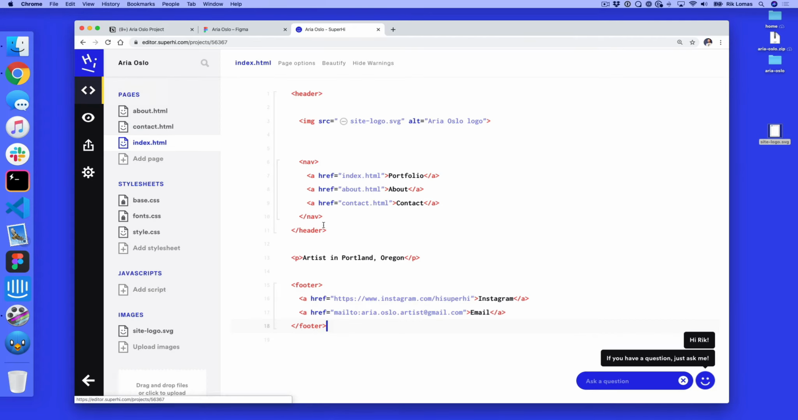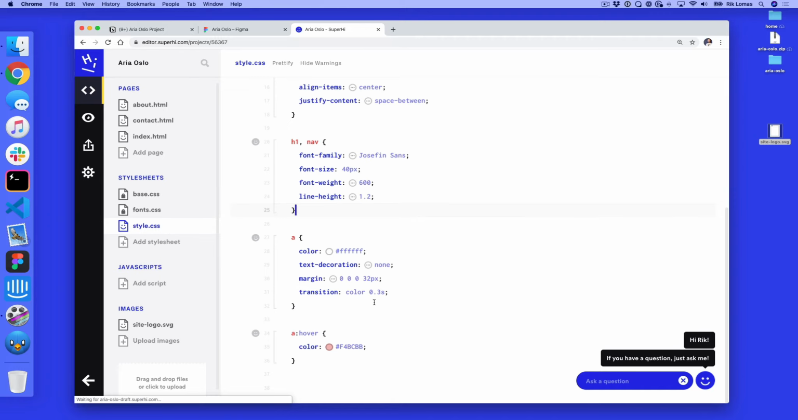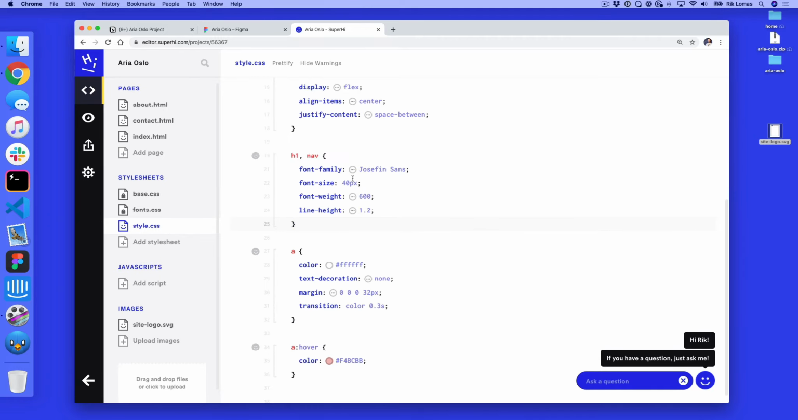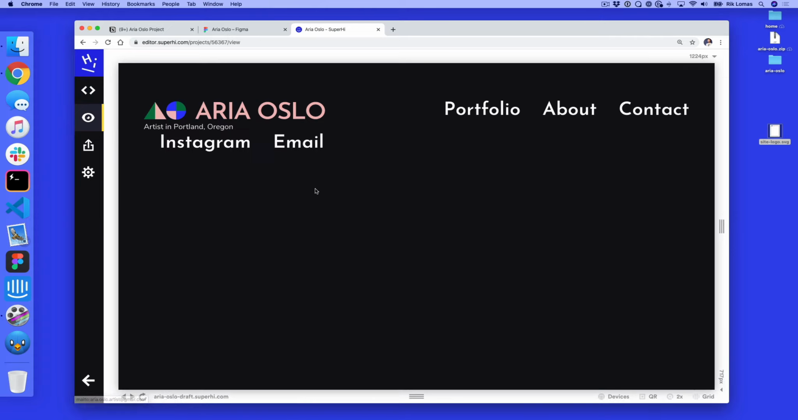So again, how do I style this up? This is in the footer. I want to make this footer a little bit bigger. I want to style it up in a nice way. So again, back in style.css, I also want to apply this styling, not just to my h1 and my nav, but also, comma, my footer. So this is a little bit larger. It's got the right style in there, Instagram and email.